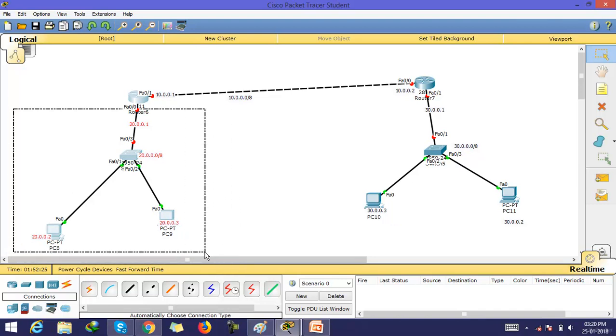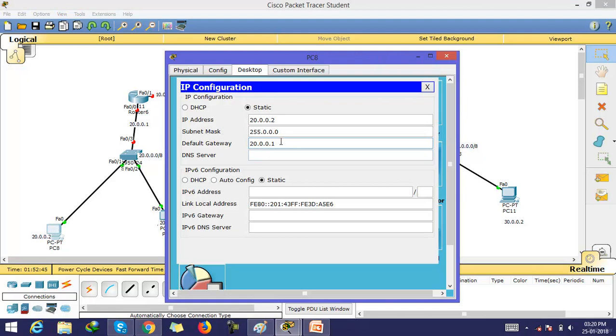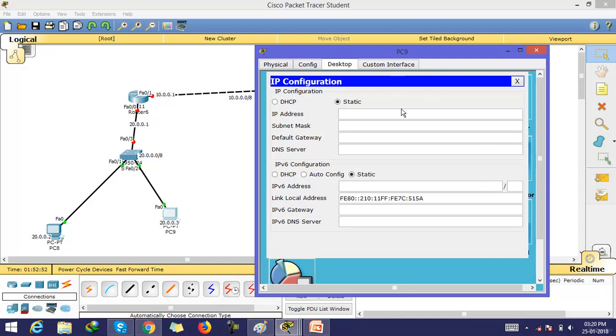What is the exit path? This is the exit path, because only if this PC sends the data through this path can it communicate with other networks. So here I am giving this as a gateway. In most cases the router is the gateway, as we already discussed what a gateway is and how it works.